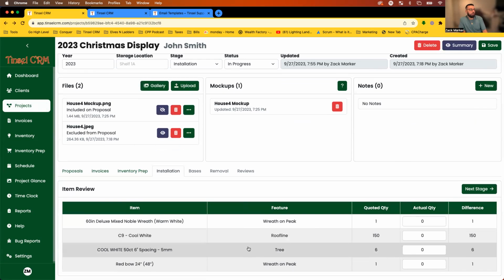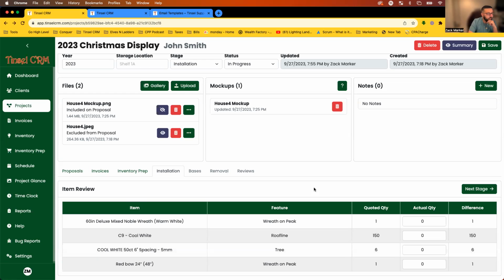So job scheduled, we have all the material for the job. Now it's time to go and do the installation. There's not much to do in the CRM for installation because installation happens out on the job site. But what is helpful is an employee portal.